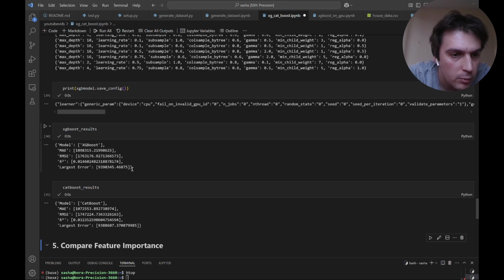So we can see that neither of them did well. R squared is very low. I'm assuming this is because we didn't actually do any feature engineering or much pre-processing at all on the data set. I kind of skipped over that just because that's not the point of this video.